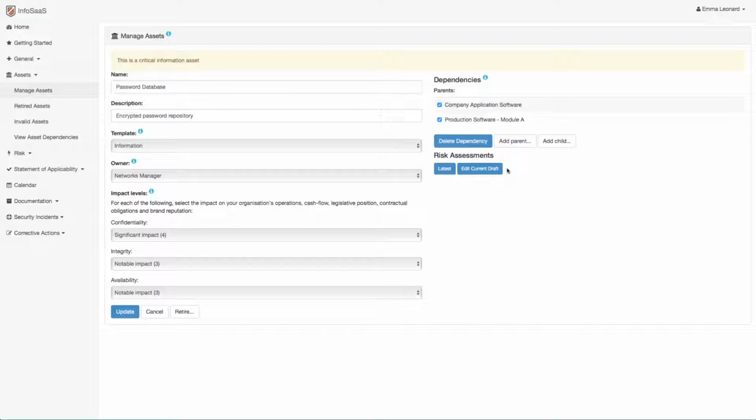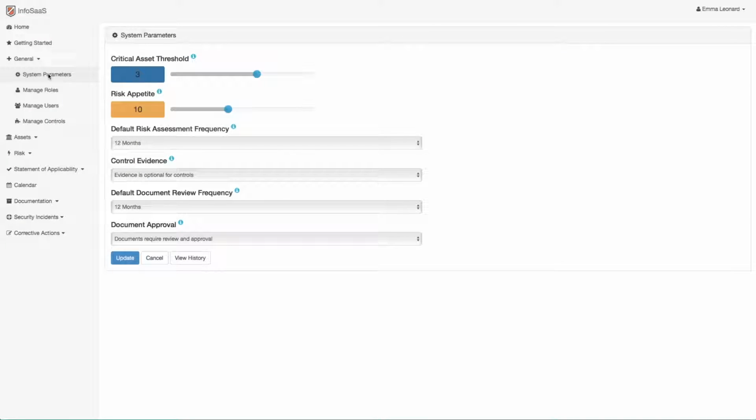The determination of whether or not an individual risk is acceptable is based on a calculation against values set in our system parameters, which we reviewed a few moments ago. So here I note we have a risk appetite which is set at 10. Don't forget that everywhere in InfoSaaS that you see a little blue eye icon, it's a link to the relevant section of the user manual.